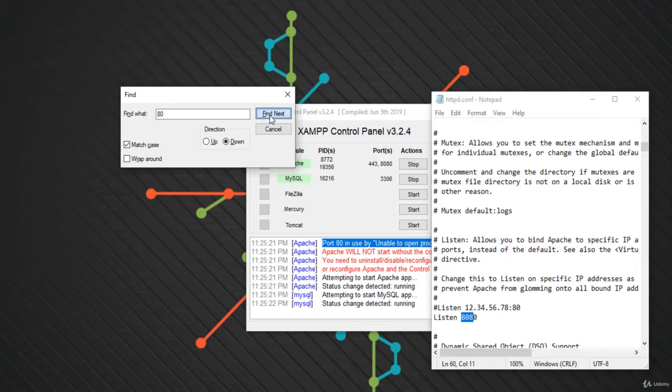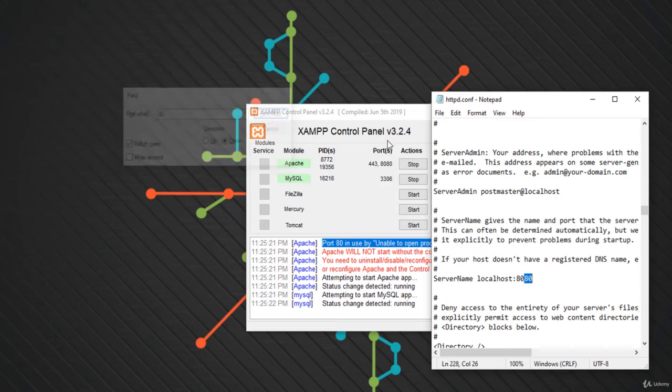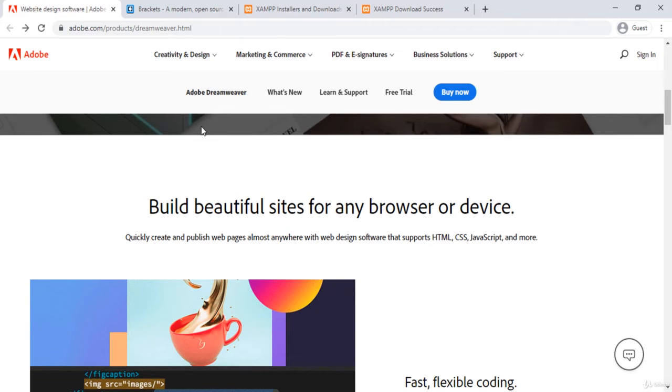Okay, then you just find next, so just change here as well for the localhost. So two times you have to change this port number, and then close your XAMPP and then start your XAMPP as well. Now just come back to Google Chrome.